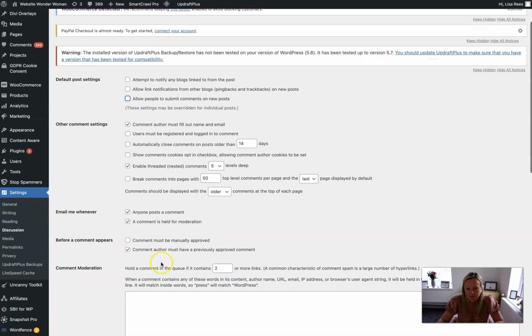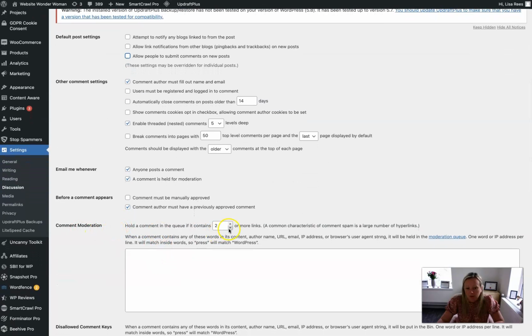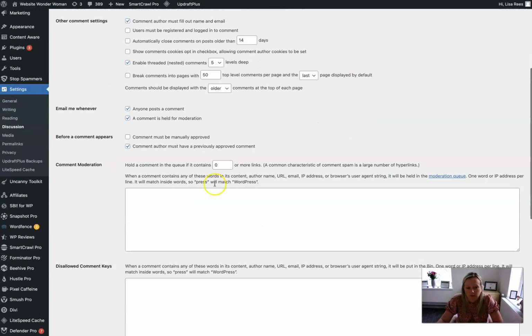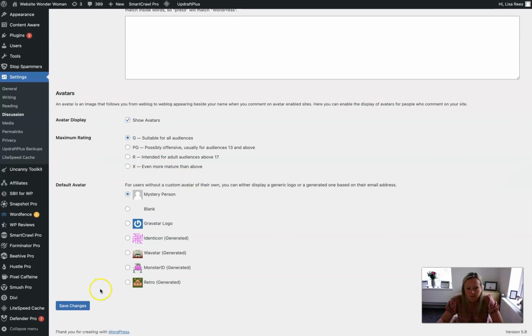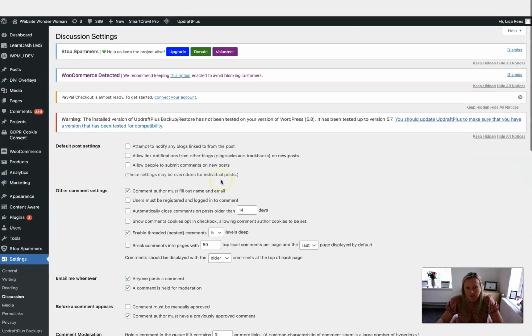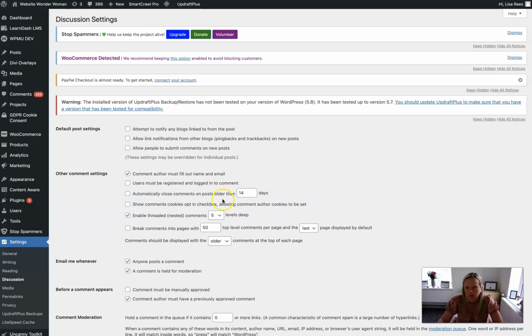Comments must be manually approved. You've also got the option to limit links. What I tend to do is put it to 0, because then they can't post links, and that's the biggest thing that they want to spam you with, their links. So that's really good. When you get to the bottom, you can click Save Changes. There's lots of different things that you can turn on and off in that section.